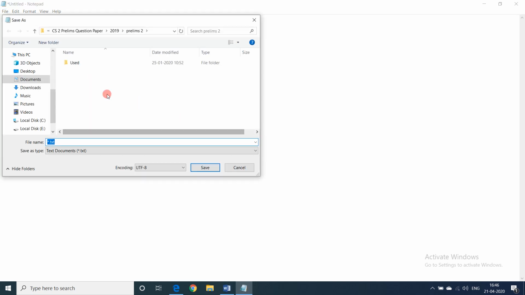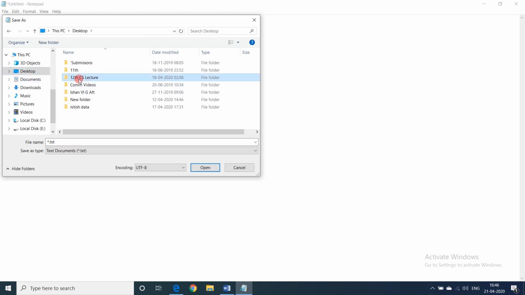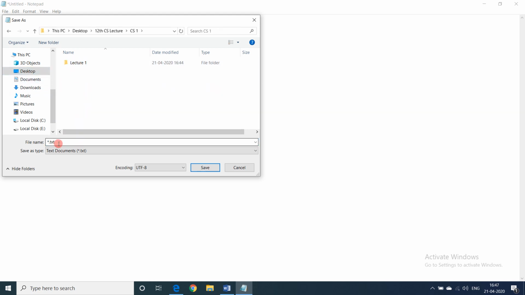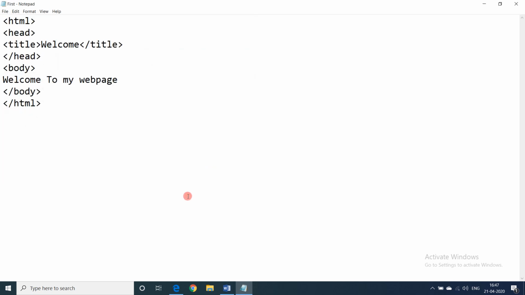Now I will save this in a location. For example, I'll save it on desktop, 12 CS lecture and CS1. I'll give the name to the HTML document as first, but I have to give the extension as .htm or .html. So I'll give .html and I will save it.